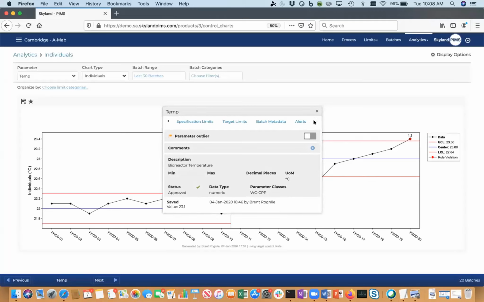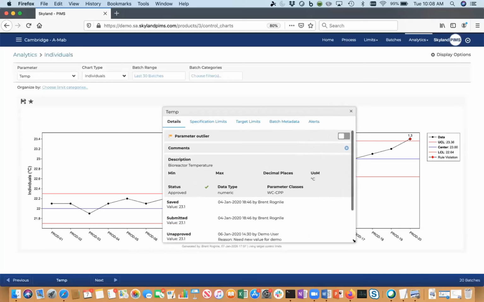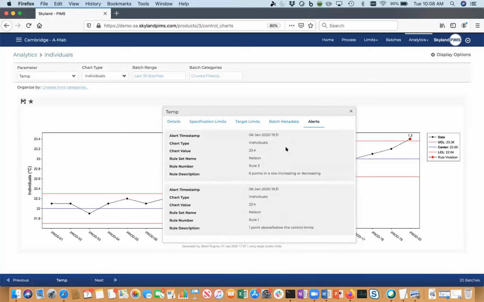So you'd look for the presence of this alerts tab, and if you see that, that means there have been alerts generated. In this instance, I have 2 alerts that were generated actually yesterday. I have a Nelson Rule 3 violation as well as a Nelson Rule 1 violation. That information is available here, and it's also available from the batch data entry area by clicking on that parameter inspector eyeball.